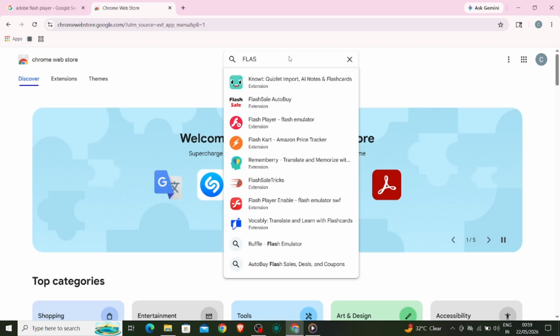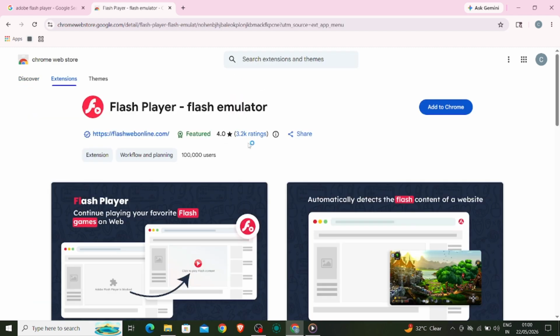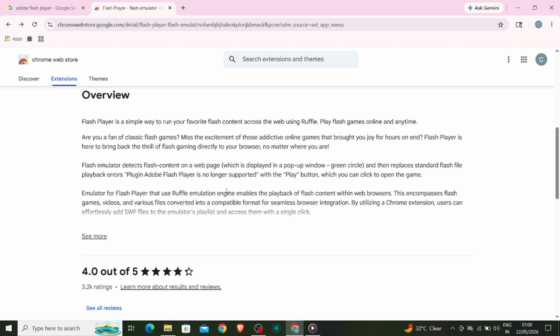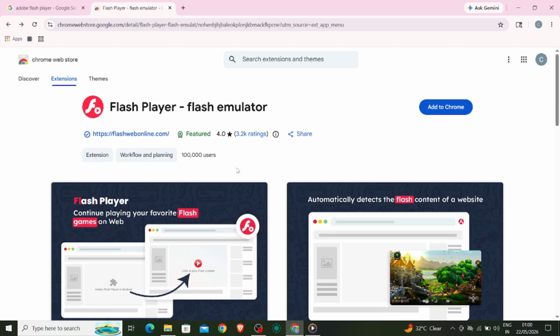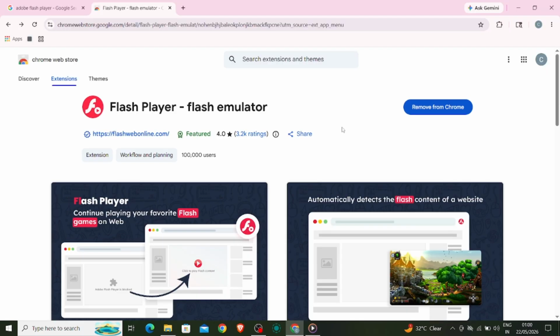In the search bar, search for Flash Emulator extensions. Look for trusted tools with good ratings and many users. Read the extension description carefully before installing anything. Once you install a Flash Emulator extension, restart Chrome and revisit the older Flash-based website. In some cases, the emulator may automatically detect Flash content and allow it to run inside the browser safely.